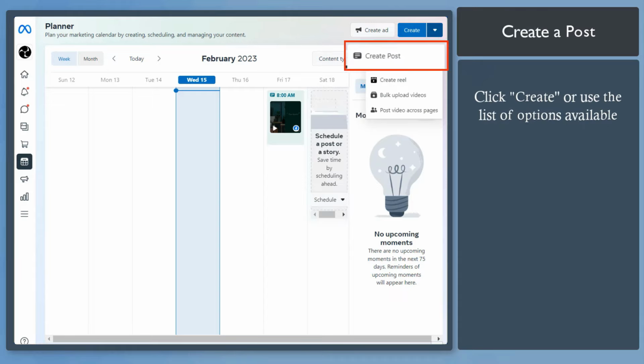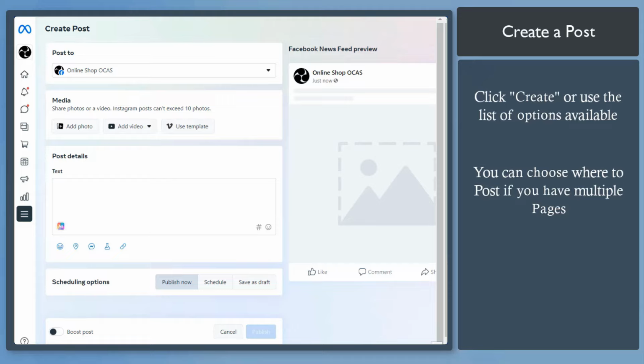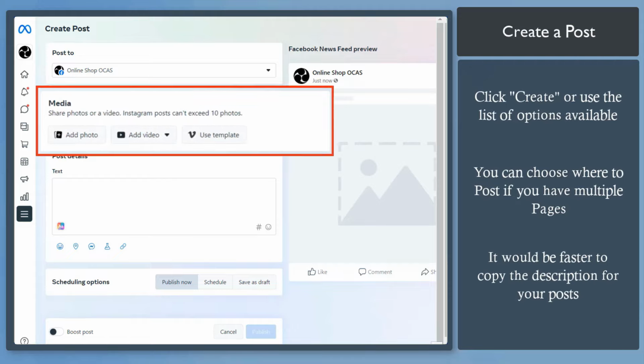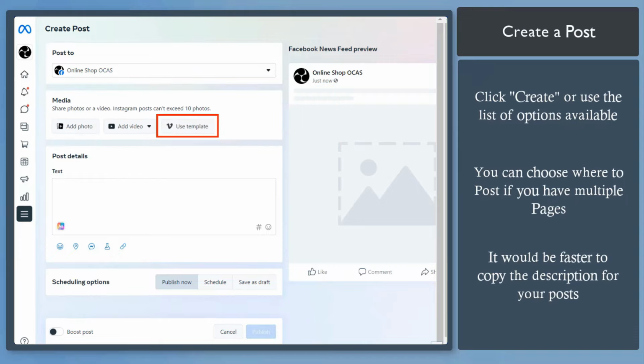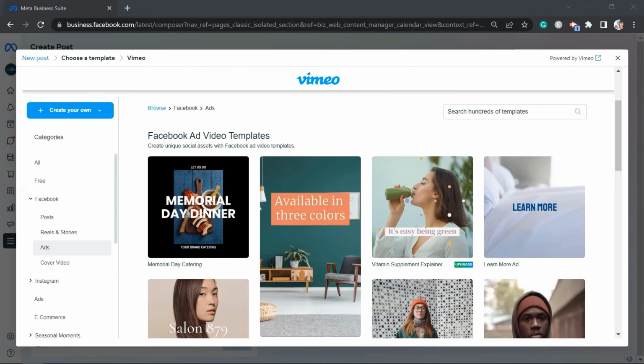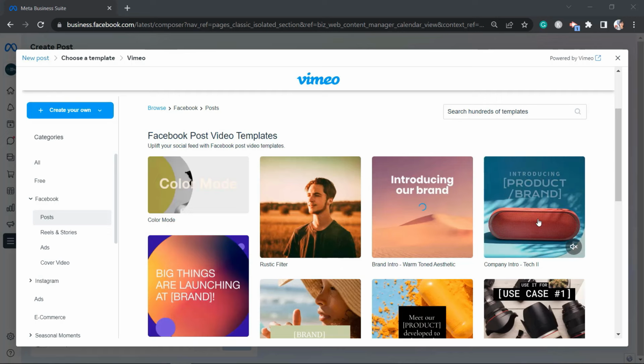Now let's create a post. The first section shows the Facebook page where you can share this post. Under Media, add a photo or video that you've prepared for your content. It also has an option for you to choose a template. You can create your own or select a template from a specific category. Let's try using this template.